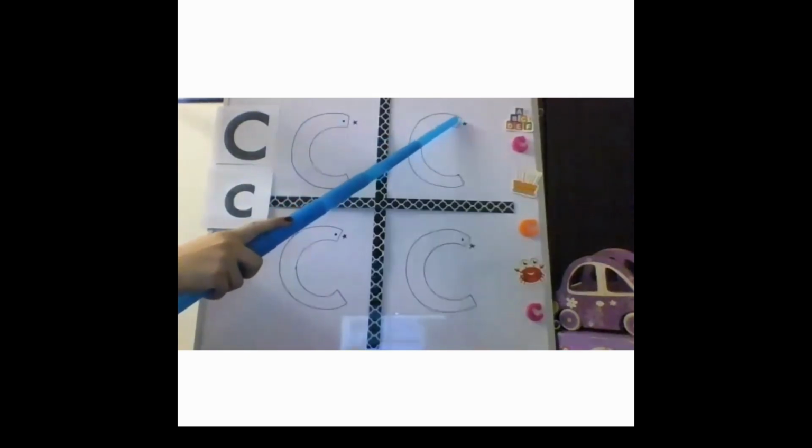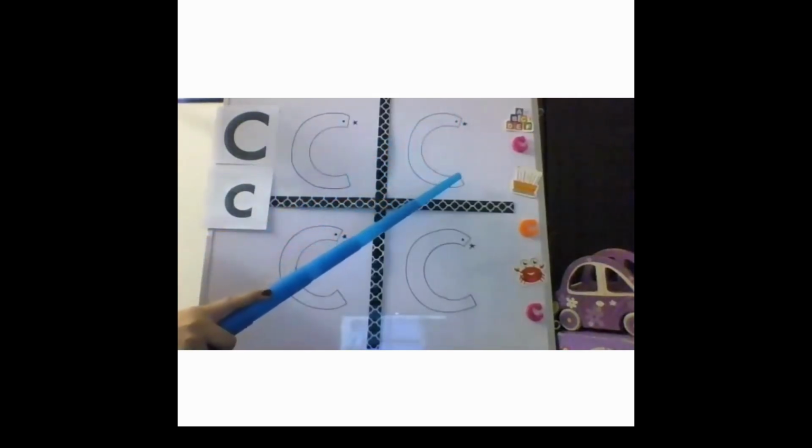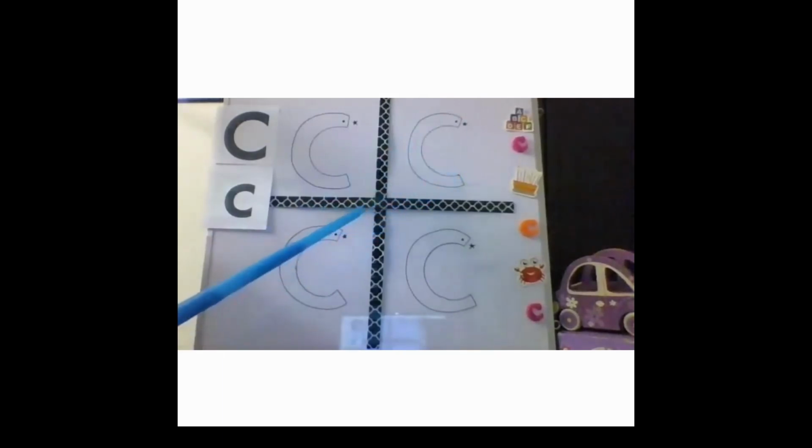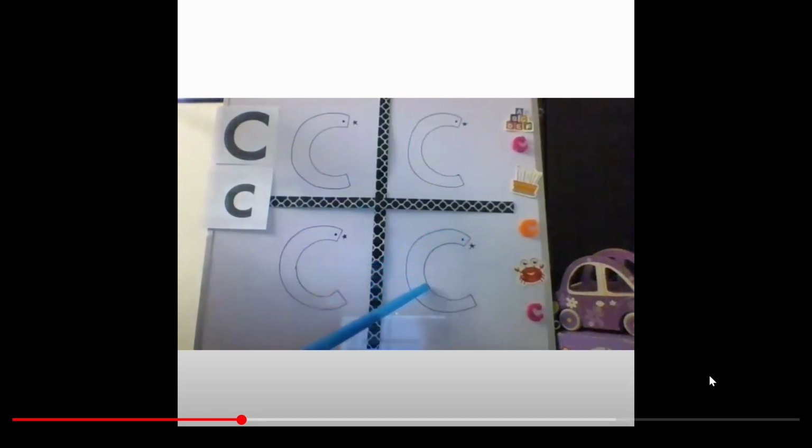Again, fingers on the dot, go round and round, C. One more time. Fingers on the dot, round and round, C. Now one more time. Round and round, C.